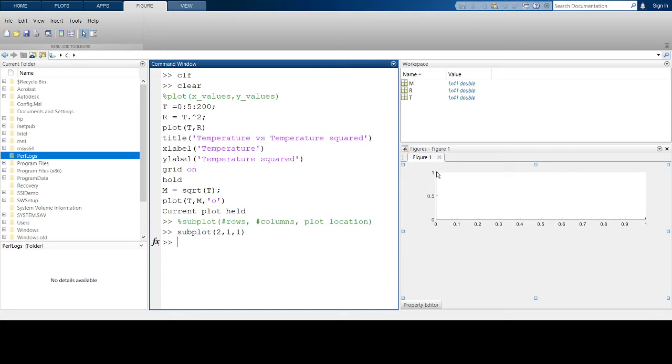And as you can see here, it created a subplot with 2 rows. This is the first row, the second row will be under it, 1 column, so it spreads across the figure, and position number 1 is this position. In this subplot, I'm going to plot t, comma r. So I'm just plotting t versus t squared, and it's going to show up.